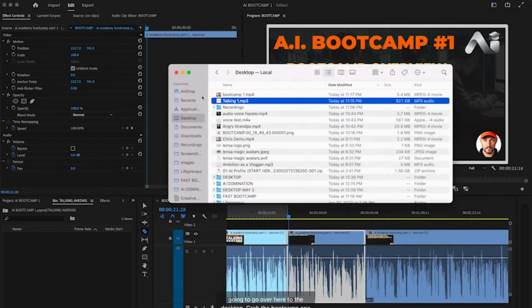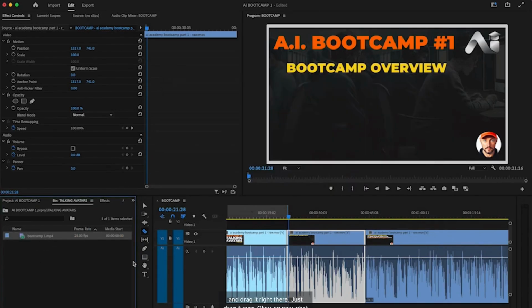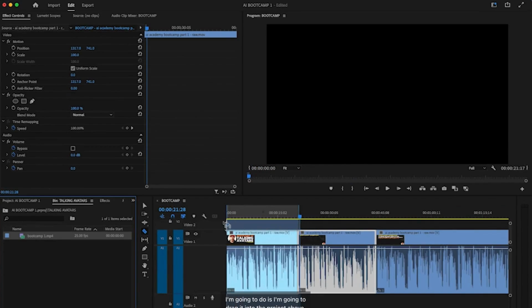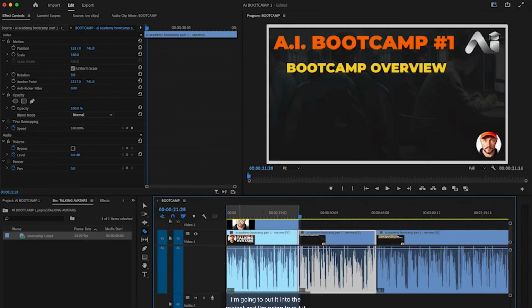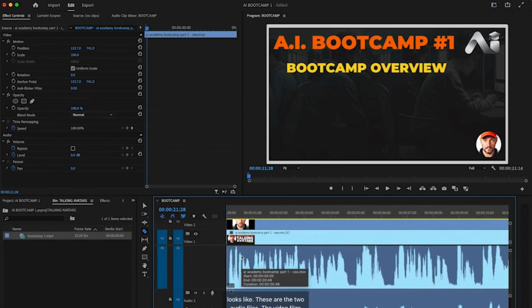So now I'm going to go over here to the desktop, grab the Bootcamp 1, and drag it right there. Just dragged it over. Okay, so now I'm going to drag it into the project above. I'm going to put it just above and below. So let's zoom in and see what this looks like.